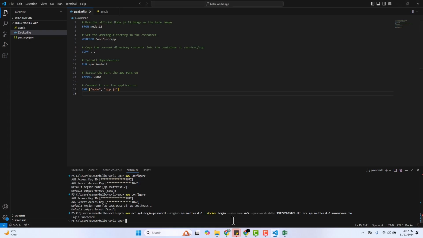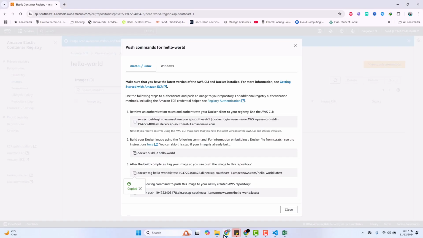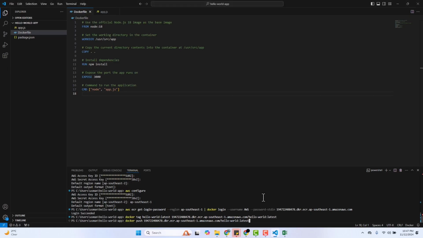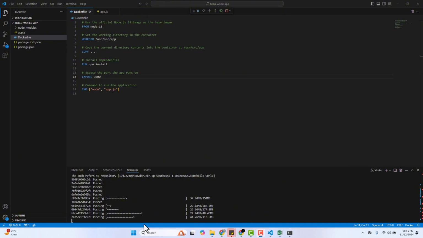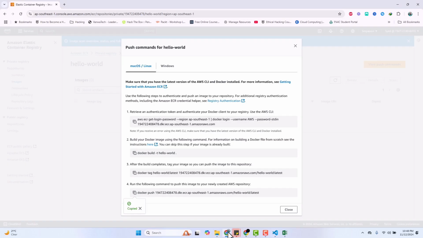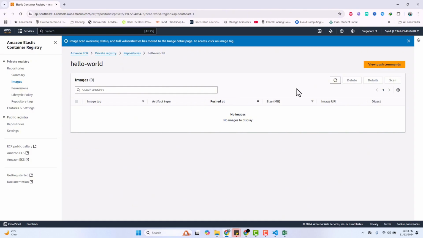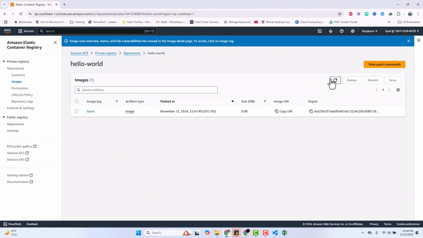copy this command and paste it here. You can give whatever tag you want to your image. So here latest is good for me. I will simply hit enter and copy the next command here, enter it here, and all right, so now it is pushing the image to our repository. Let's pause the video and wait till this process is finished, and we will come back. To verify that, we will close this window and click on the refresh button here, and you can see that this image is imported.